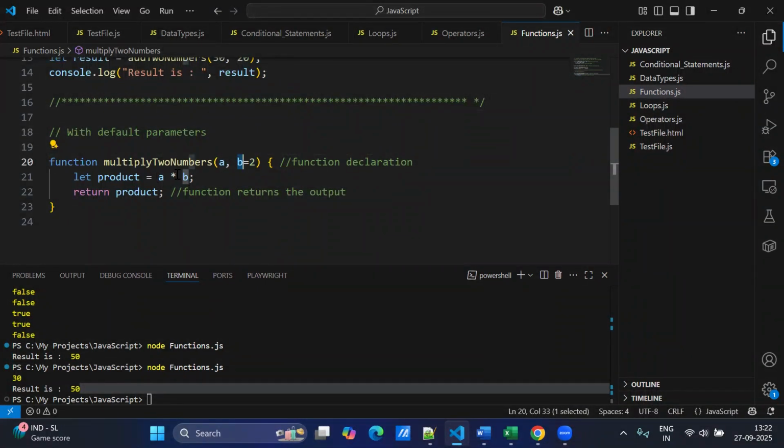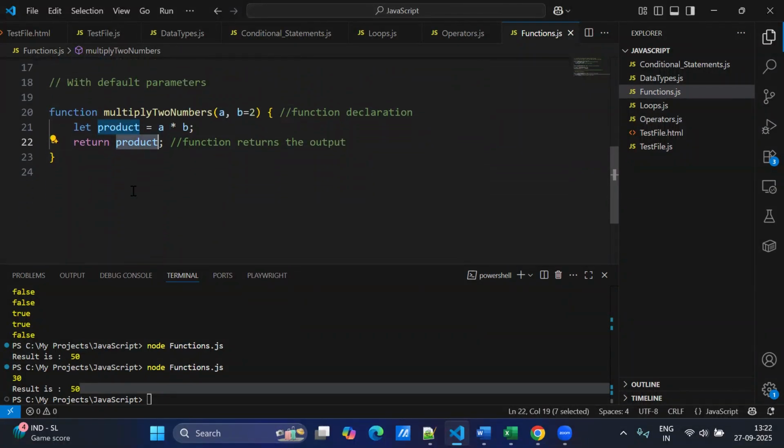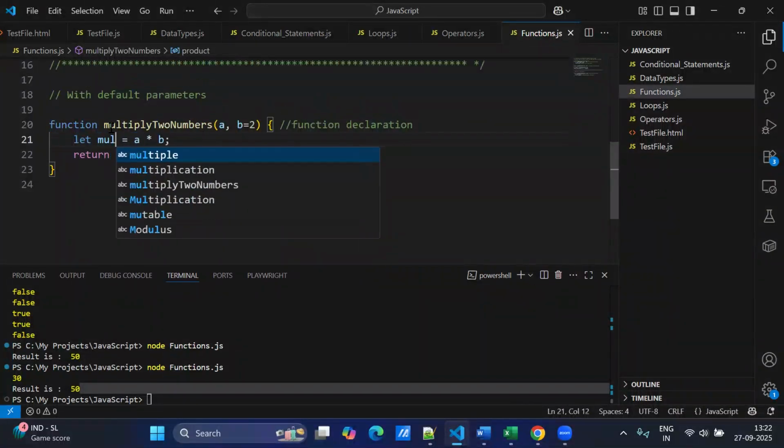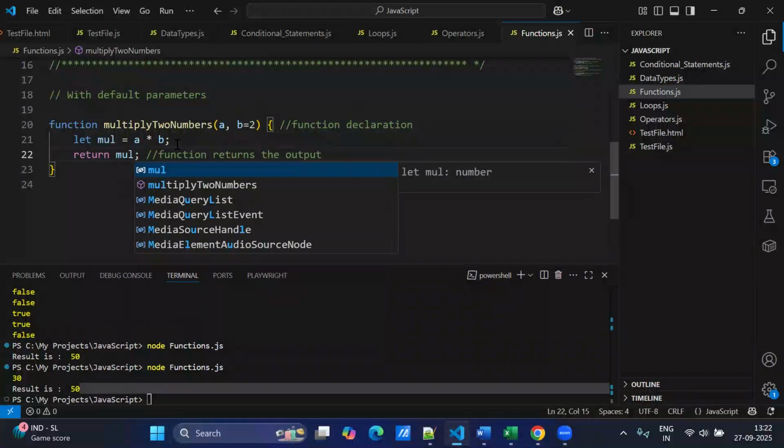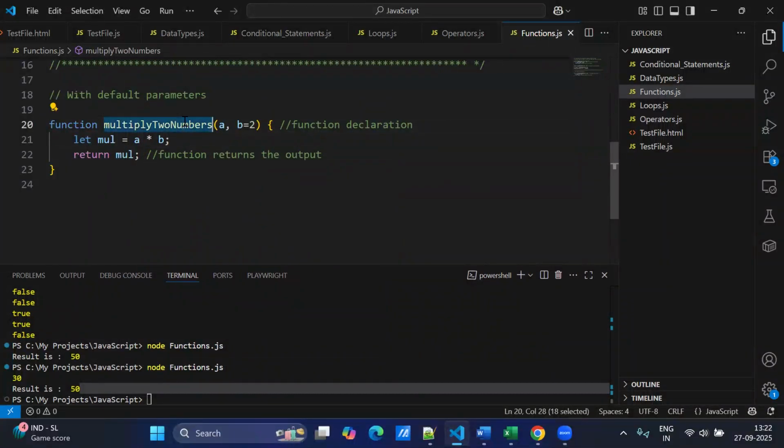Now we are going with these two variables, a into b. This is the multiplication, and we are assigning it to one variable and returning that variable name. Or you can change the variable name to multiplication, and here also it will change. Now call the function. Copy the method name.